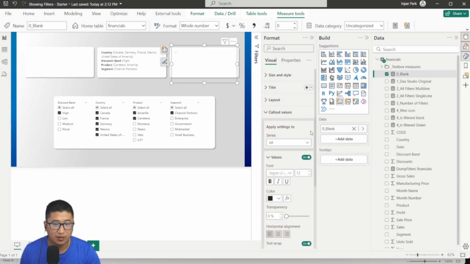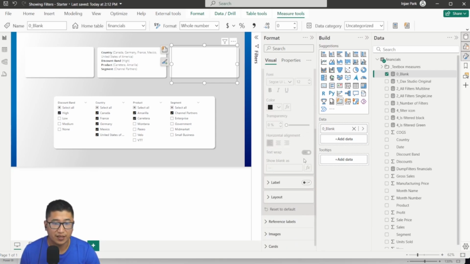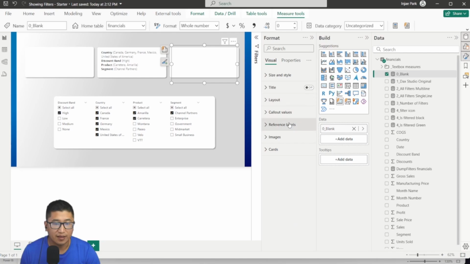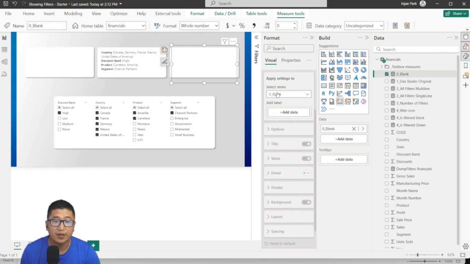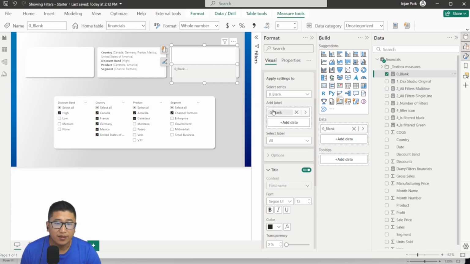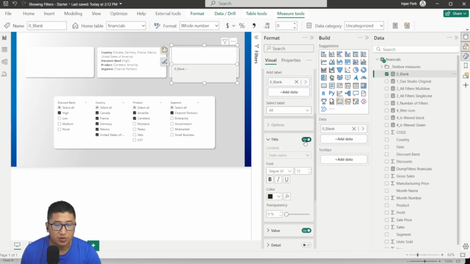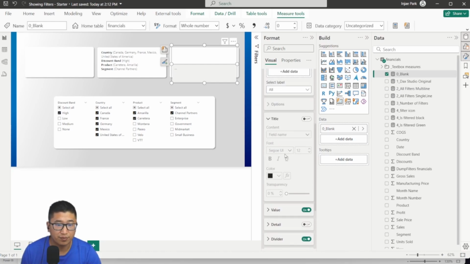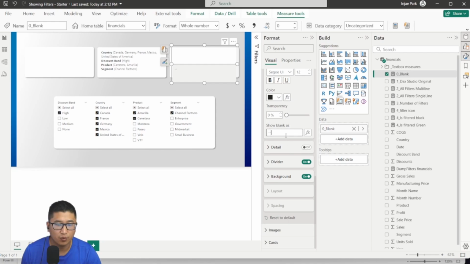And I'm going to the callout values. I'm turning off the values as well as the label. And then I'm going into reference labels. In the reference labels, I'm adding blank as the label. The reason that I'm doing that is because I want to turn the title off, but in the value, I can set whatever value that I want. So I'm going to put in current selection.